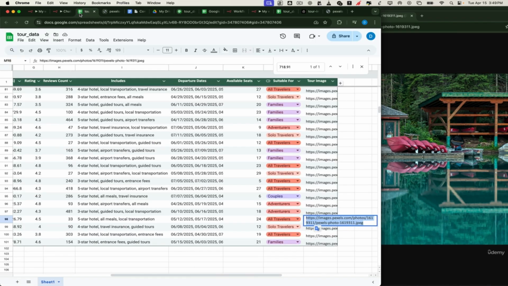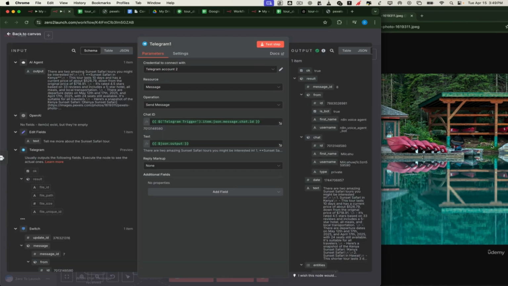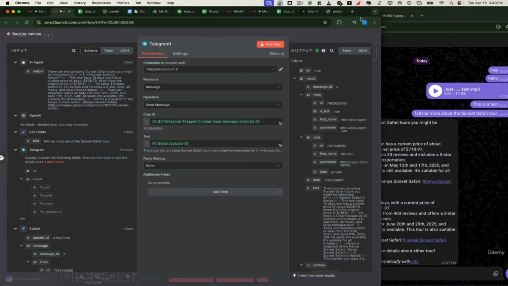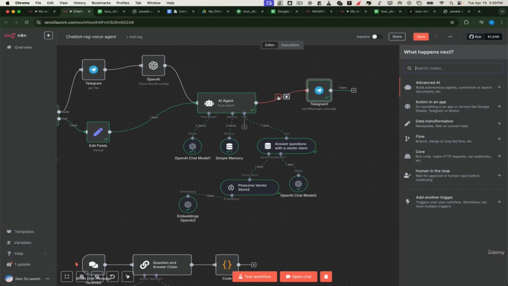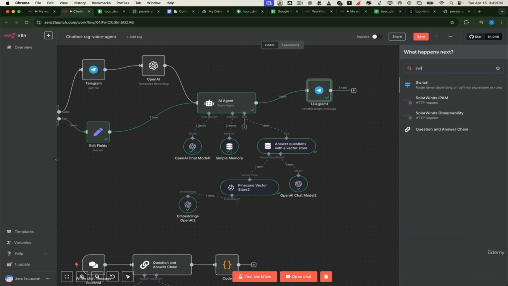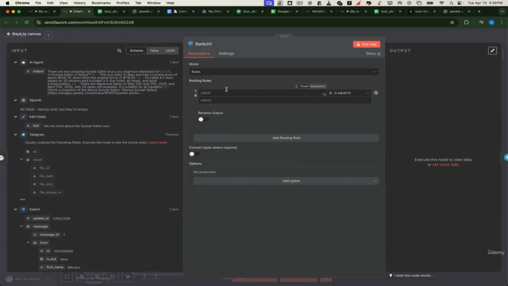Next, let's customize the workflow so that when a user sends an audio question, the bot replies with an audio response instead of plain text. Right now, whether the user sends a message by typing or by recording their voice, the response is always sent back as text. But that's not what we want. So let's fix it by adding a switch node to separate the flow into two clear paths, one for text prompts and one for audio prompts. This way, if a user sends an audio file, we'll reply with an AI-generated voice for a more natural and interactive experience.